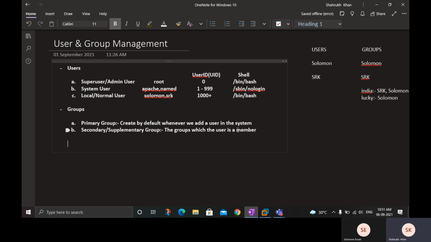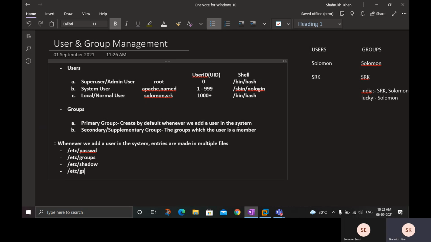The thing that we need to remember is whenever we add a user in the system, entries are made in multiple files, and those files are, first one is /etc/passwd, second one is /etc/group, then /etc/shadow, and finally /home.